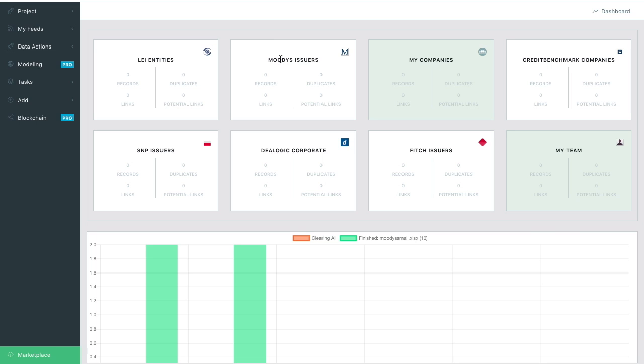Alongside these external sources that I show in white, I also have some internal sources of information known as my companies and my teams. My companies represents organizations that I do business with that I'm trying to map and match to external information such as LEIs. My team are individuals like employees or agents that work for me that may be attached to those companies. They may be other types of individuals. They may not just be employees. They may also be contacts for external organizations as well. So I can store a whole hierarchy of information relating the two together.